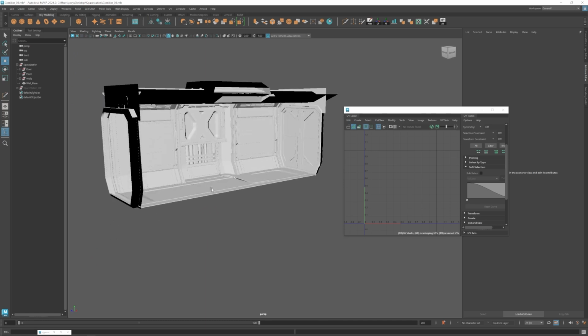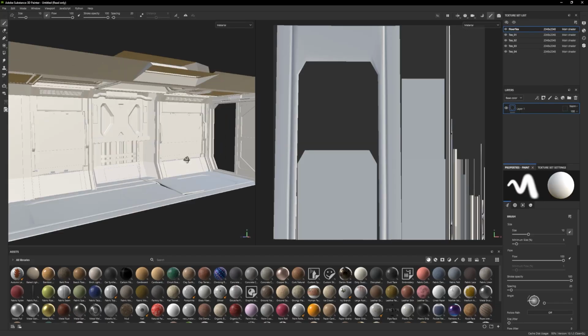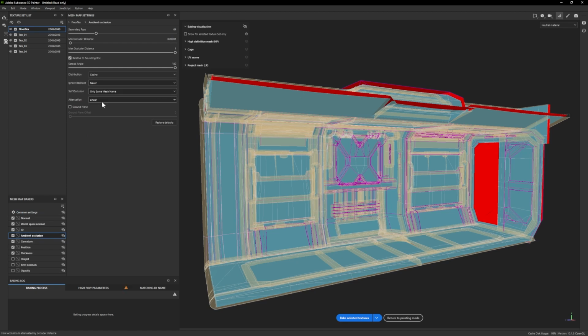All right, let's export this thing. Let's jump over to Substance and start the texturing. All right, so now jumping over to Substance Painter, we're gonna load in that high and low poly mesh and we can bake out those textures.